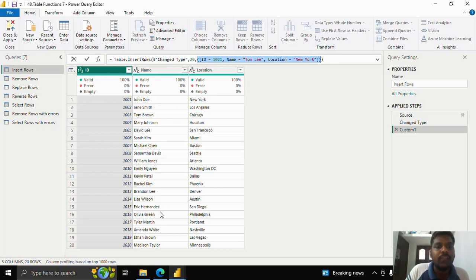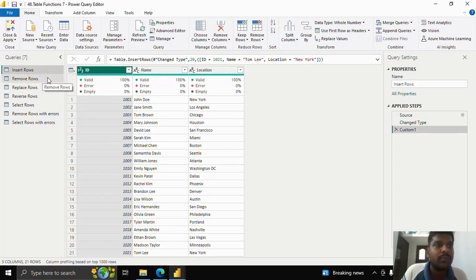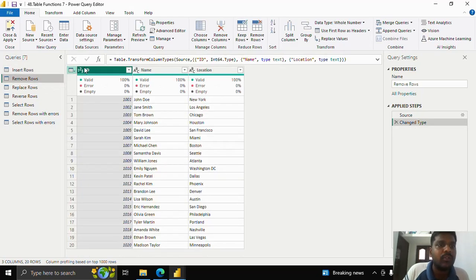Table.InsertRows will help us to insert a row after the offset of 20 rows. As I click here, you could see that one row has been appended as 1021, Tom Lee and Newark. I'll show you how to even replace rows. Prior to that, let us see how to remove rows.